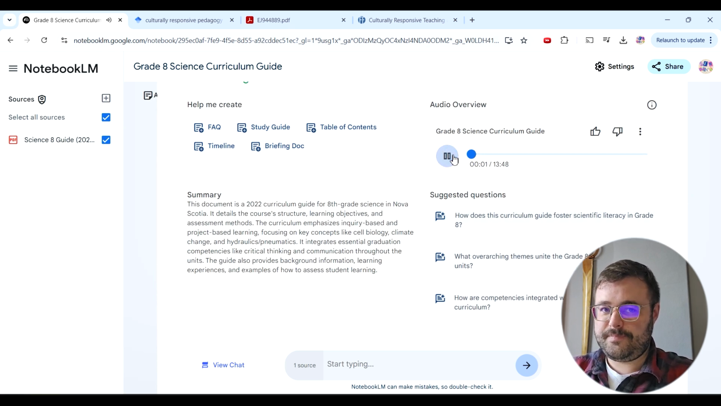Welcome back to the deep dive. This time, we're taking a look at the Nova Scotia Science 8 curriculum guide you sent in. Oh, wow. Yeah, you want to refresh your understanding of cells and get a better grip on climate change. And honestly, same. It's really something else. It covers the building blocks of life and zooms out to our planet's systems. There's so much to uncover.